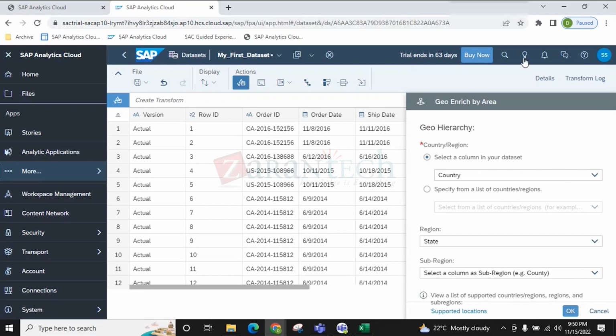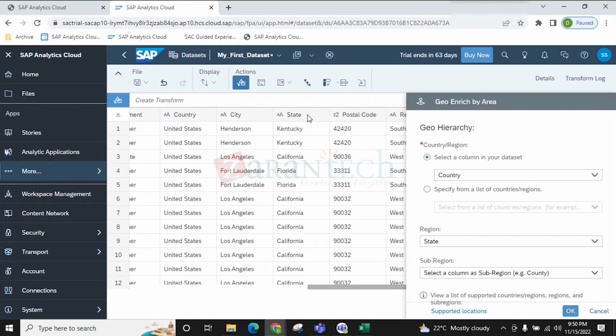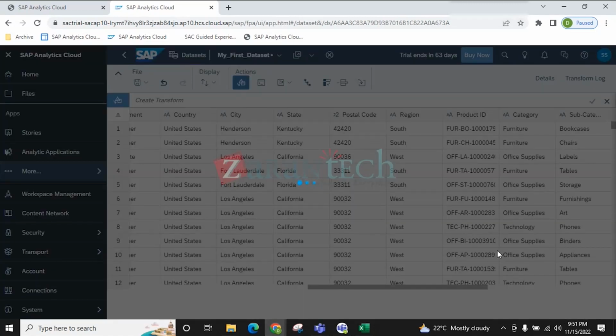So these are the settings to geo-enrich. In this case, I'm telling it that my country column and my state column are the basis of geo-enriching the data. Making the data model geo-enriched means that you are making this model available for geomaps, geographical maps. So you say okay, and the data set will get adjusted.